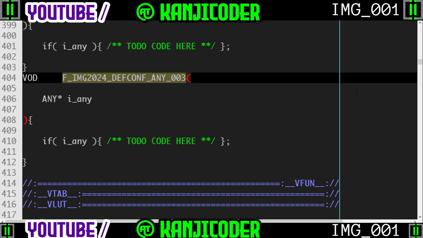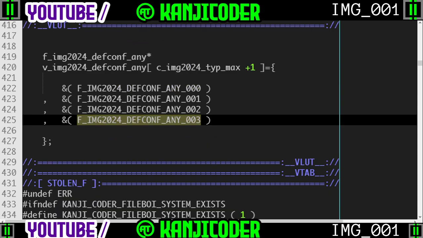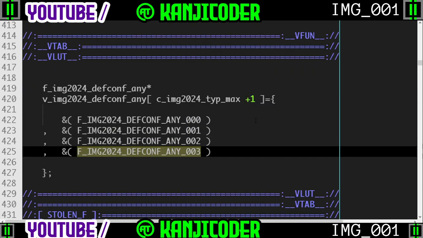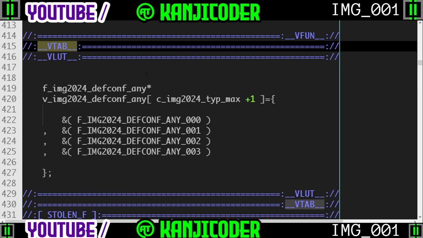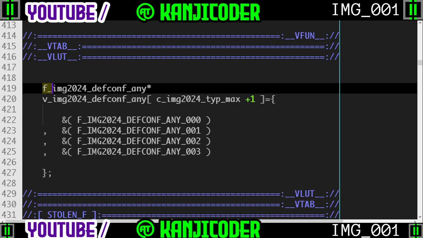Okay. So let's try to go back to where we were. Let's go back to the function. This is almost going to be an hour here. So we have this vtable section right here. Why don't we look at this? This is a function type belonging to the image 2024 library: default configuration function for an any type, which is an any filter specific configuration type.